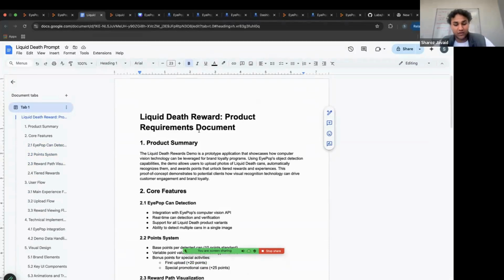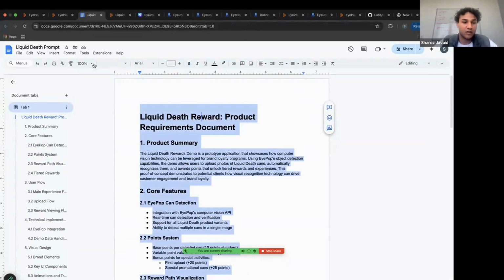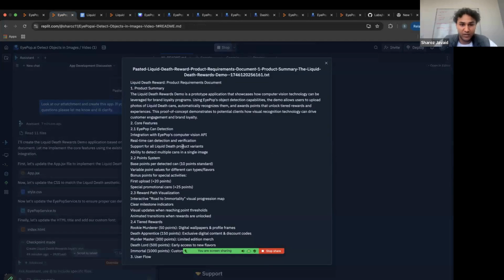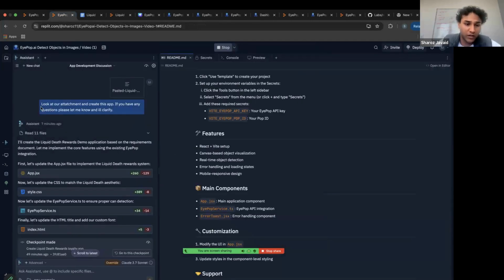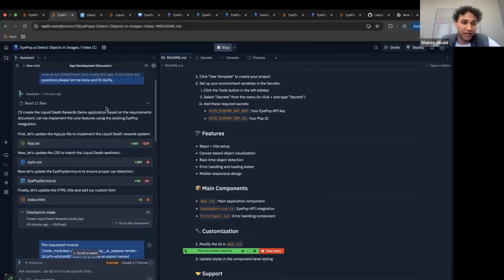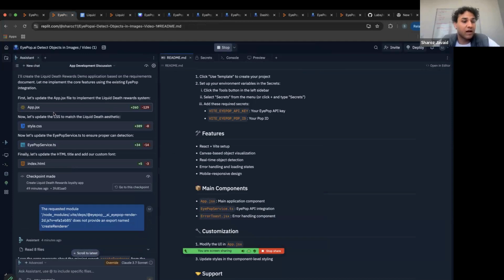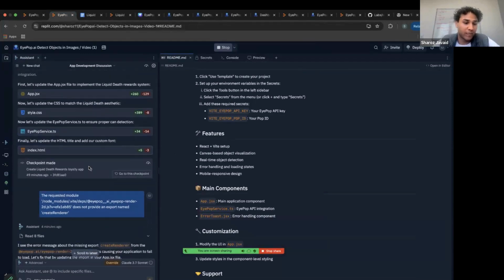So once we put this together, we can just copy this and paste that into here. That's what I pasted right there. And I told it, look at our attachment and create this app. If you have any questions, please let me know and I'll clarify. And once we send that in, it is off to the races. Replit agent is going to go through, look at the requirements, update everything accordingly.